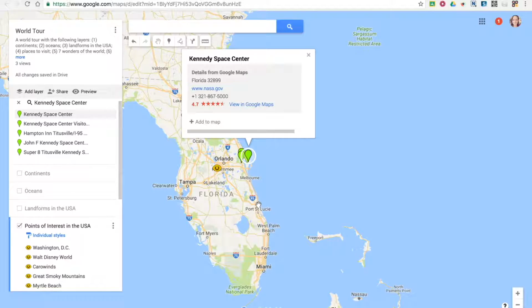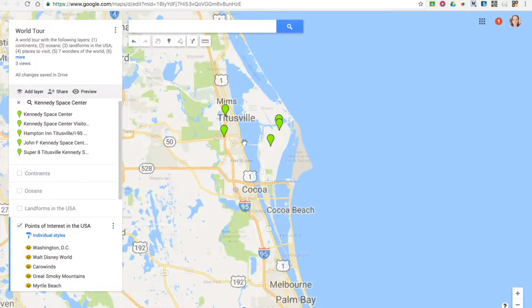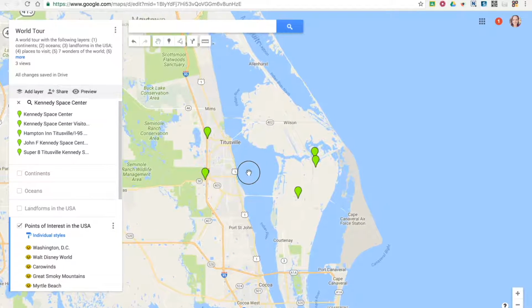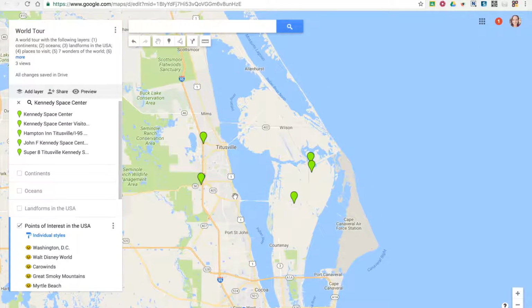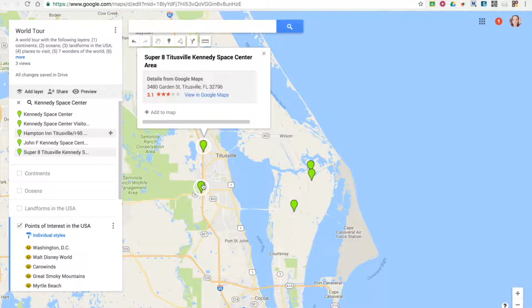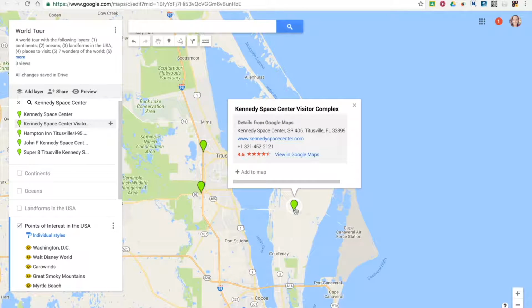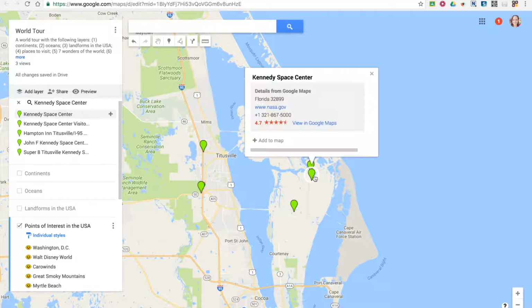Now this time, unlike the Roman Colosseum, let's zoom in and take a look at what happened. So in this case, it is telling us there are multiple locations that fit that search criteria. So this first one is a Super 8, probably not what we want. The second one, this is the Hampton Inn, we don't want that one. This one is the Kennedy Space Center Visitor Complex, we may or may not want that one.